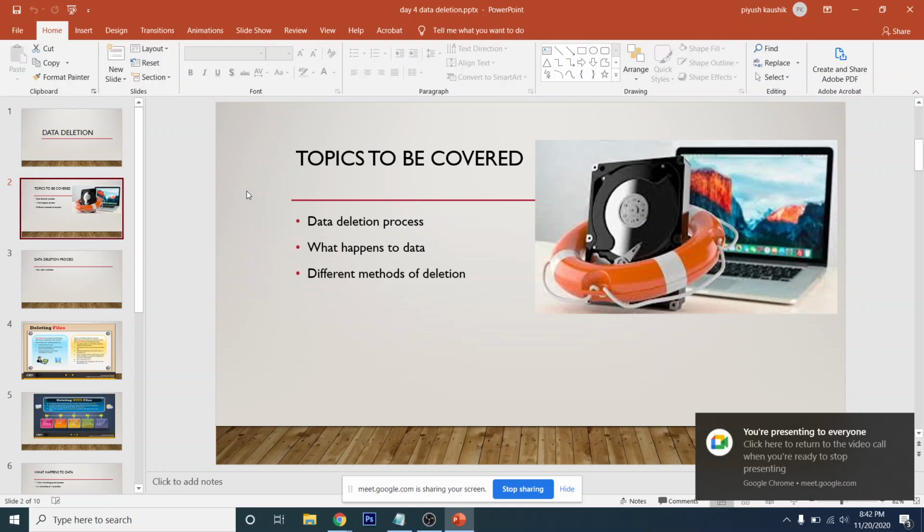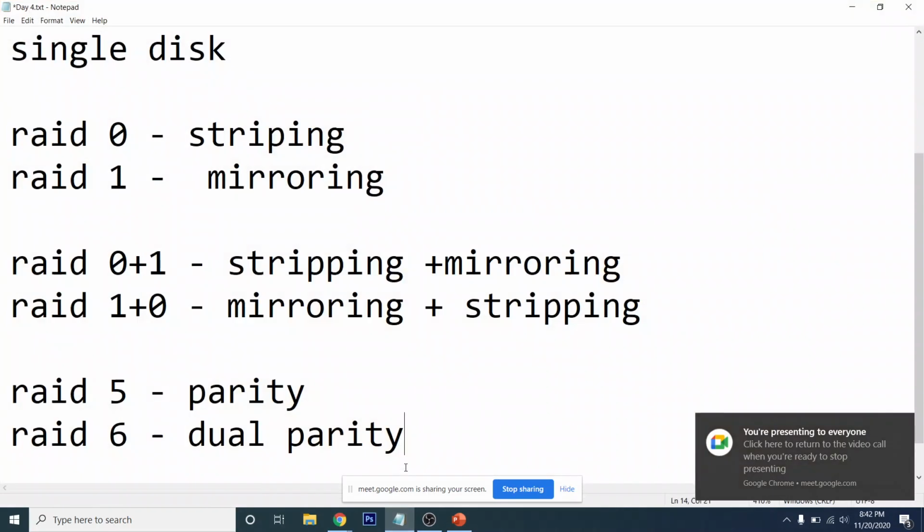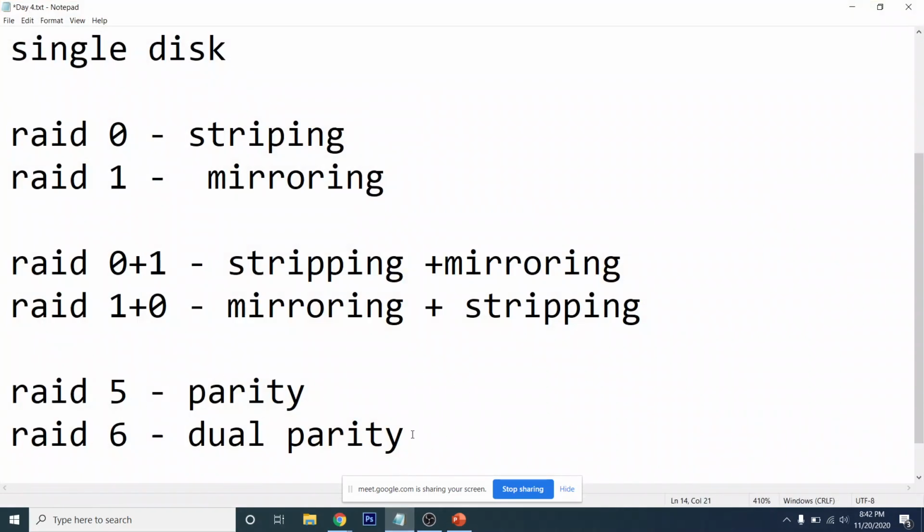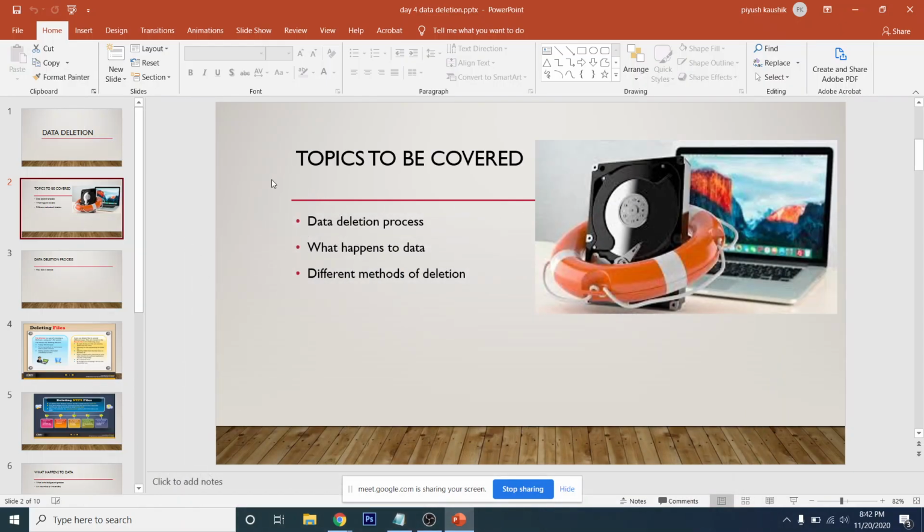So let's continue with the topic of deletion. I know the notes are not done for hex values. We will be clearing that tomorrow. The topic today is data deletion. What is the data deletion process? These will be the topics to be covered: what happens to the data, and different methods of deletion.